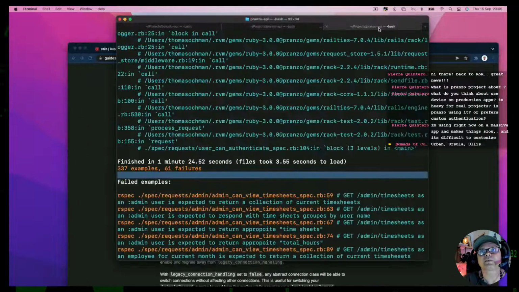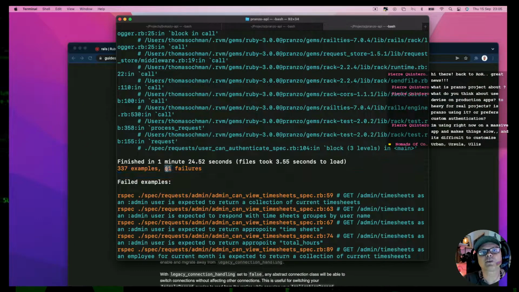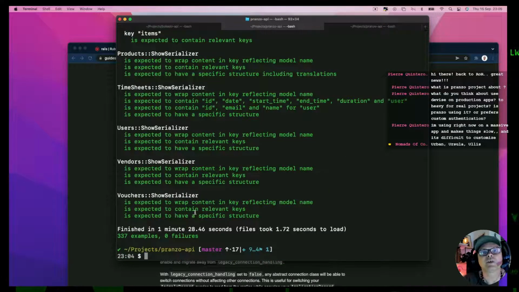We had 61 failures before I started to refactor some stuff. And we have 0 failures now, folks. And we successfully migrated.